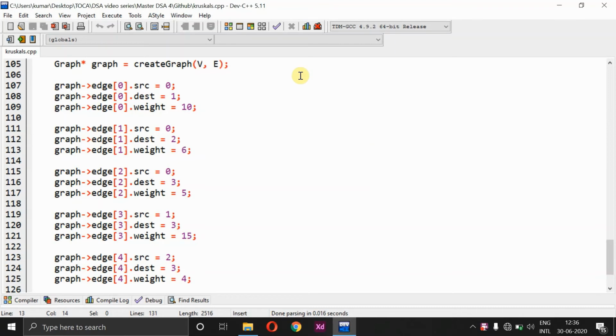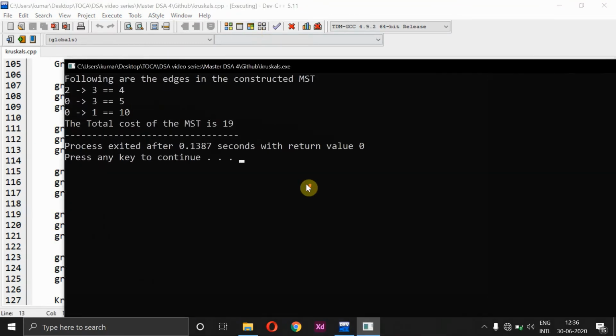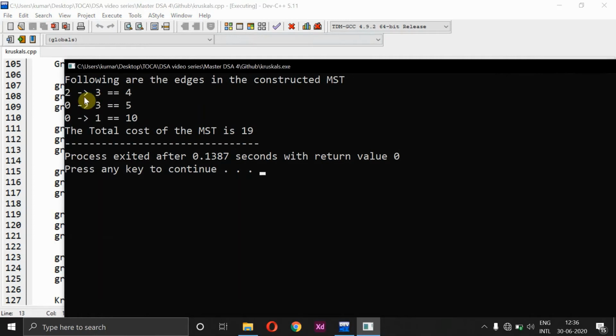So here let me first compile and show you what the output for this program is going to be. I have already given all the input in a static way. See here, we have the output: 2, 3 is taken first, and the weight is 4, followed by 0 and 3, where the weight is 5, and 0 to 1, where the cost is 10. Altogether, if I add all the costs, it gives me a minimum spanning tree cost equivalent to 19.